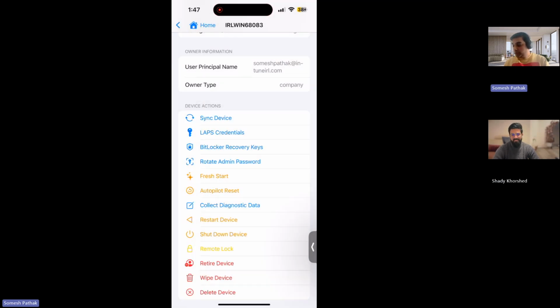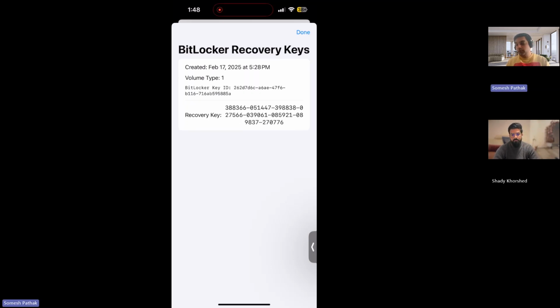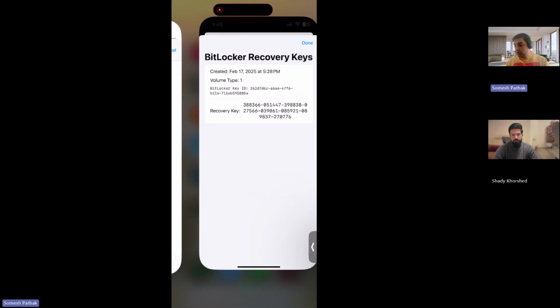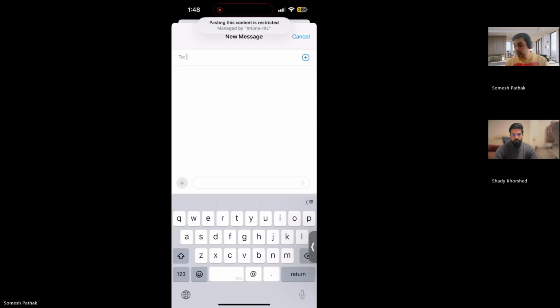Then I have the option to see BitLocker recovery keys also. It's now communicating over the Graph calls based on the application ID, so you don't need to hard code anything when you're deploying the app, not your client ID, your tenant ID, nothing. It shows me the BitLocker key ID and the recovery key both. Same thing, if I try to copy and paste it here, it's restricted.